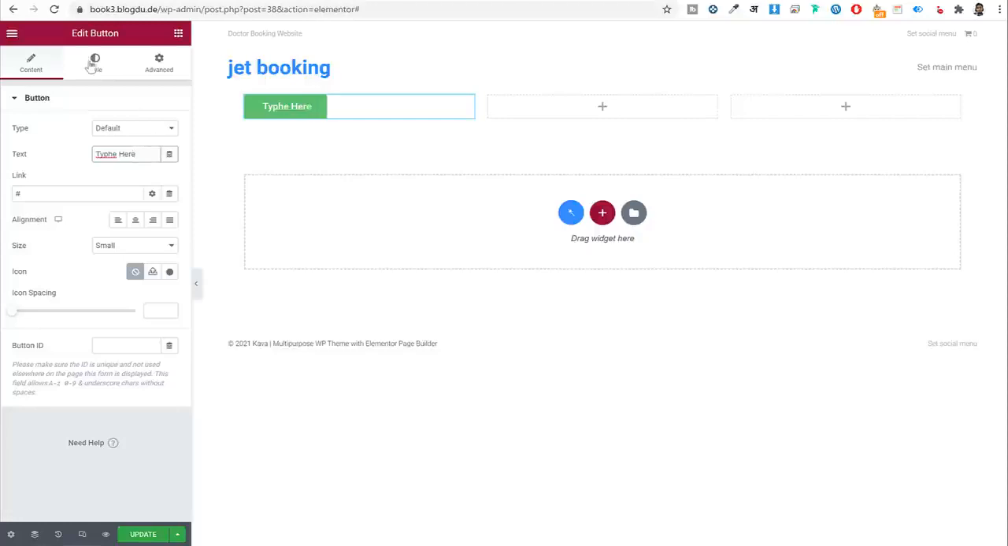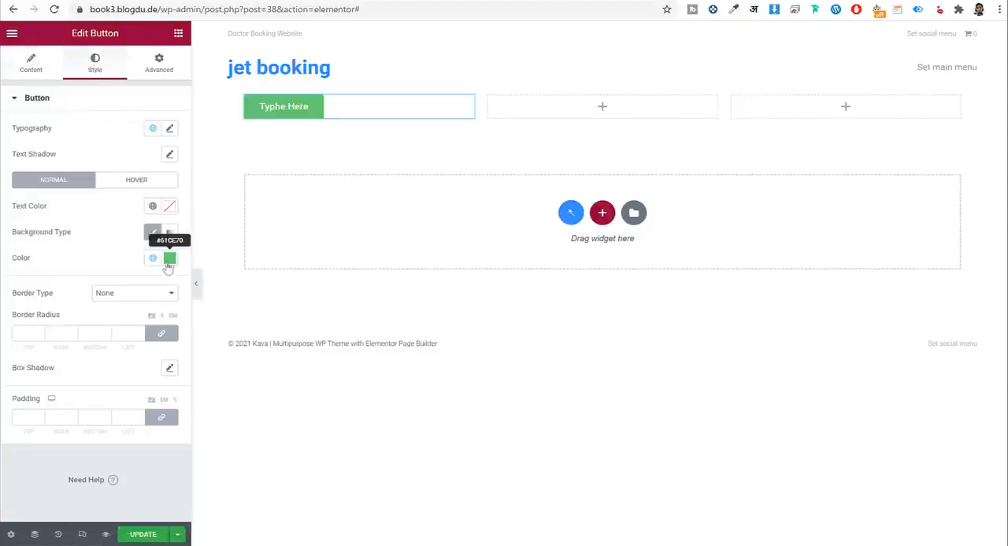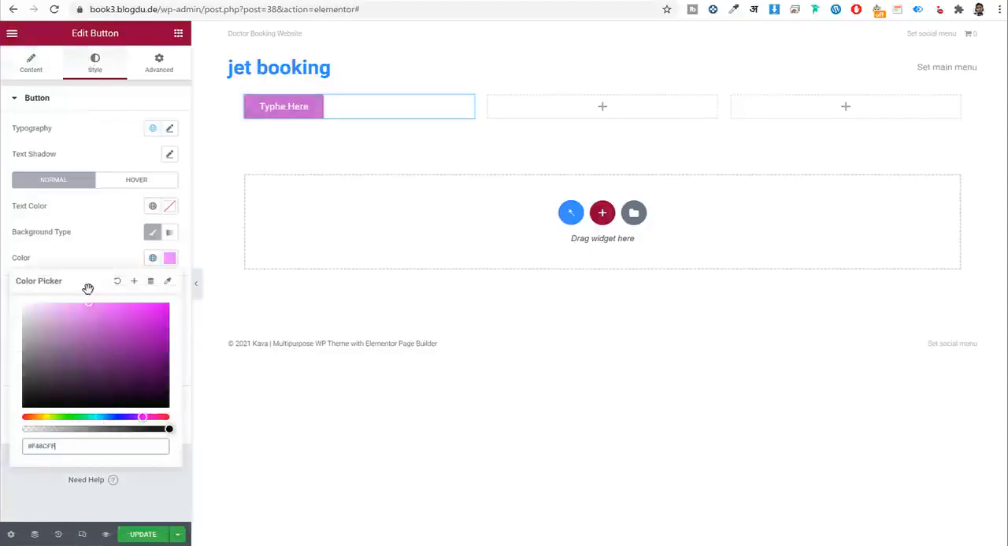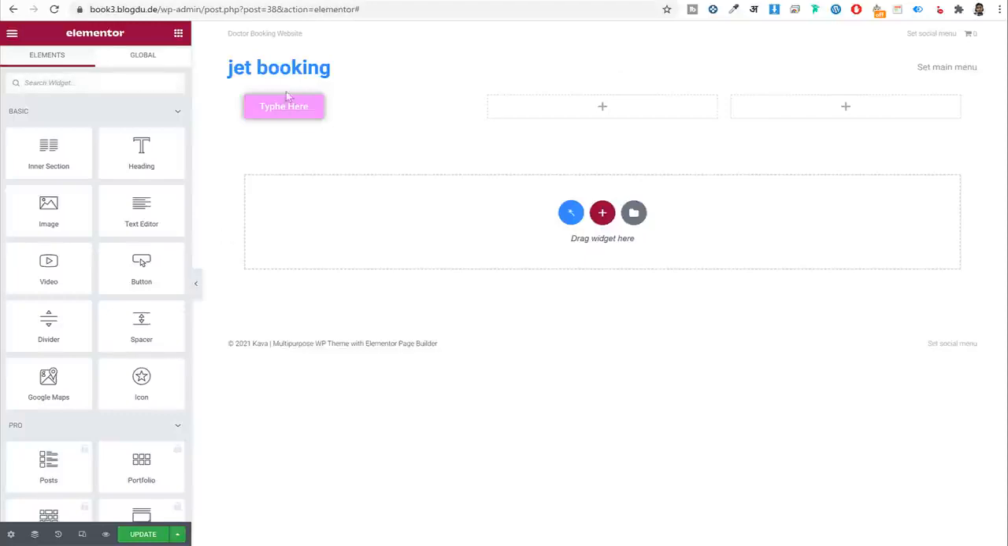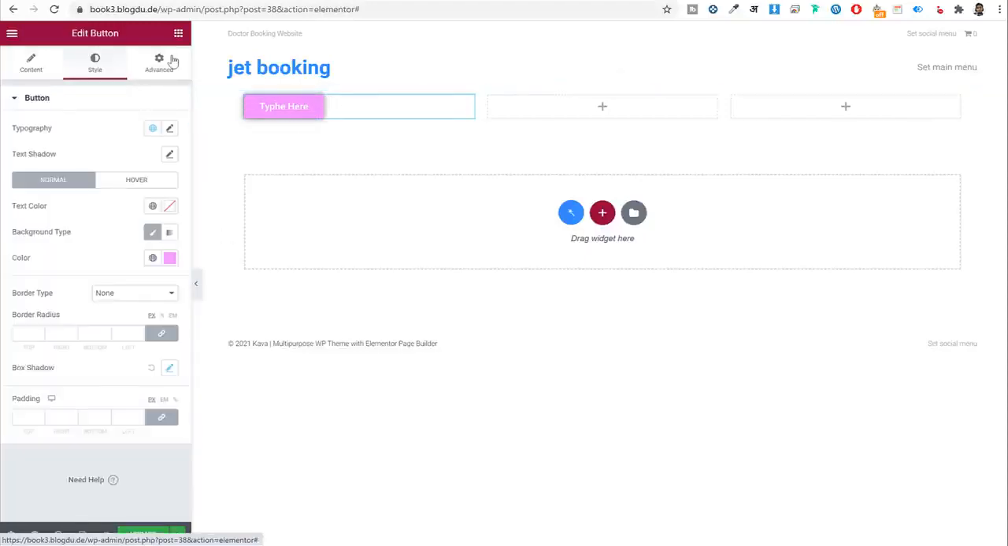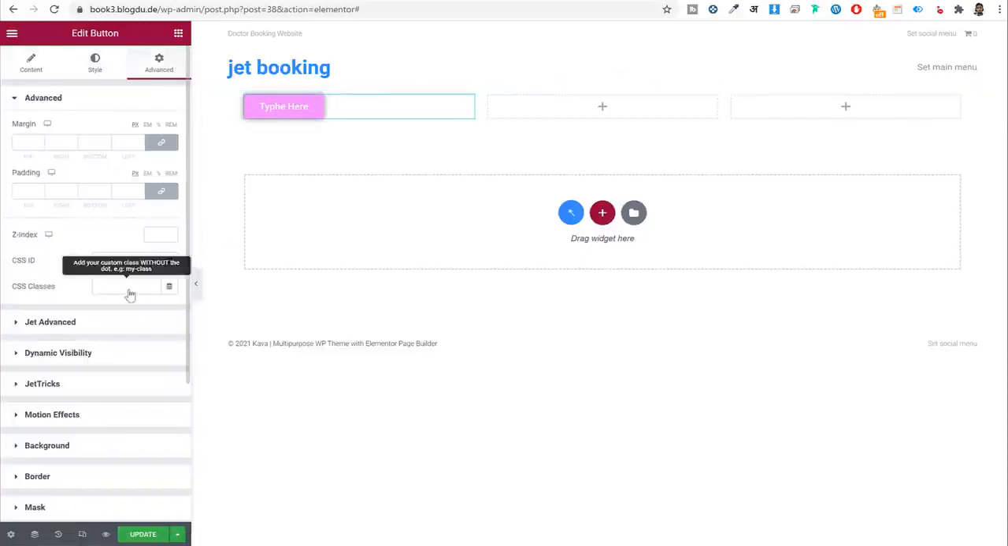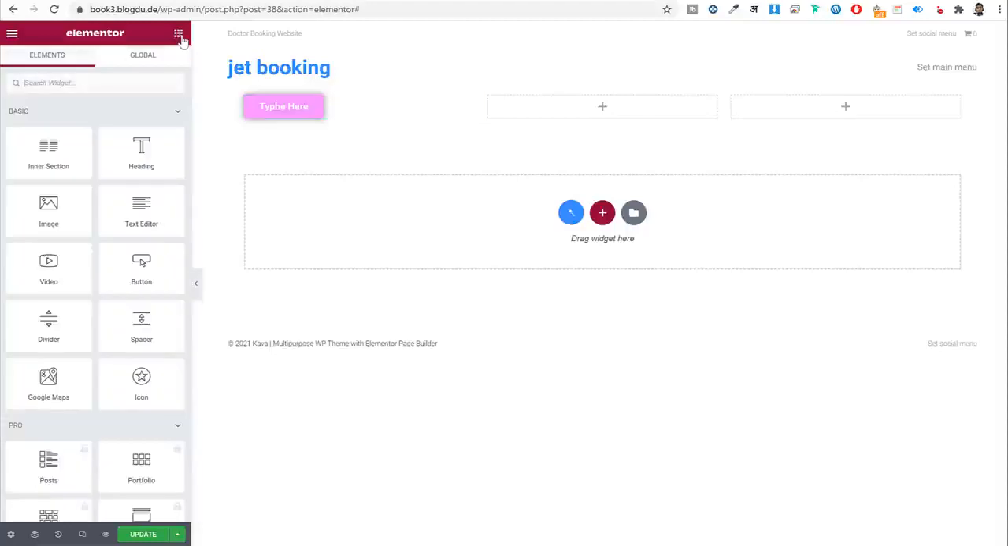Then after that, you have style. Under styling, you will change the color, all those things. So for example, if I want to change the color of this, style, border radius, all this. If I want to give it some shadow like this, box shadow, you can do that as well. Then we have the advanced. Under advanced, you can control the positioning, margin, padding, z-index, all the advanced things. Again, if you want to come back to elements, click on the 9 dots icon.